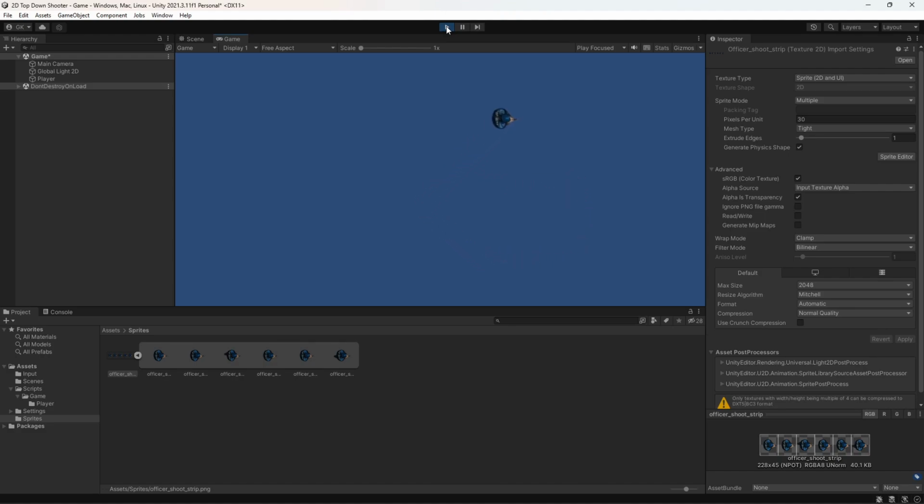Okay, that covers everything for this video. In the next video in this series, we'll look at how to make the player rotate to face the direction it's moving in.